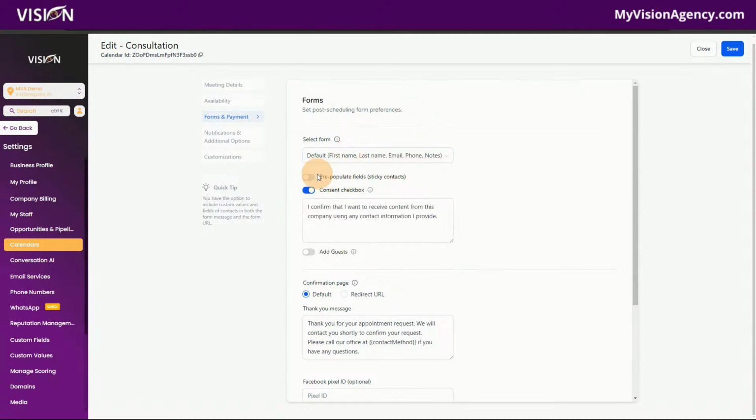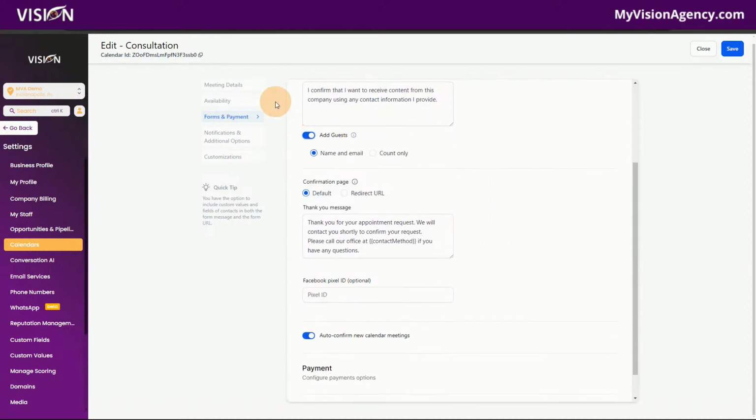You can also choose to pre-populate with sticky contacts. This is really great if your calendar is especially on like a second page of a funnel or something like that. You can also ask for the consent. This is really important if you plan on sending text messages to your leads, to remind them of the appointments. And then you can also choose to allow guests to attend. Okay. You could choose the count or the name and email, right?